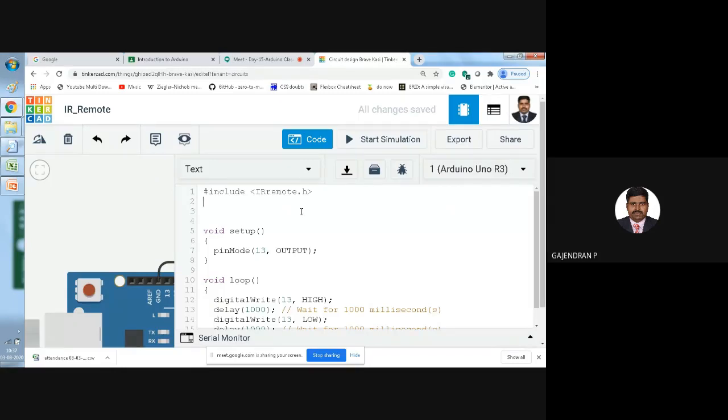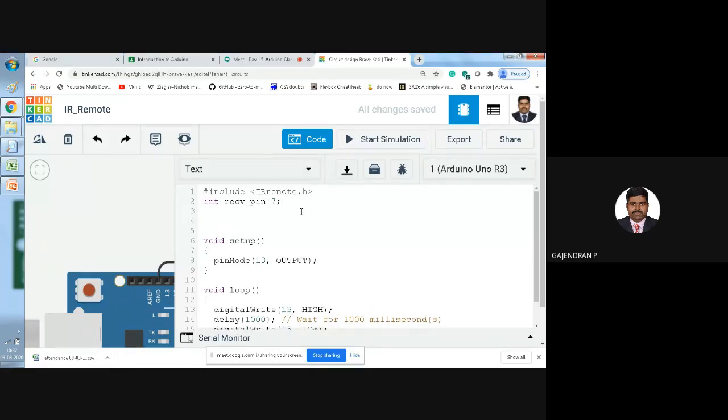Then after that, what do I need to do? I need to declare a receiver pin. So let me include the receive pin variable, receive pin as pin number 7. Then after that, I need to declare a few things. These are mandatory things.